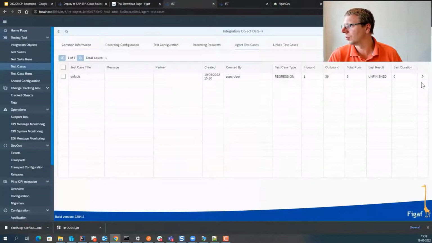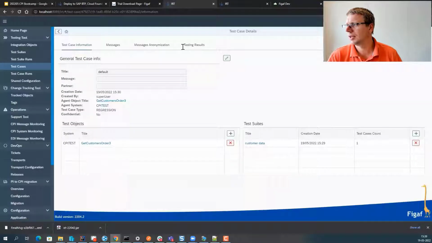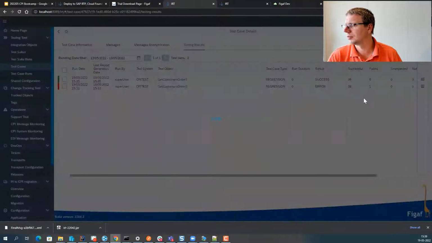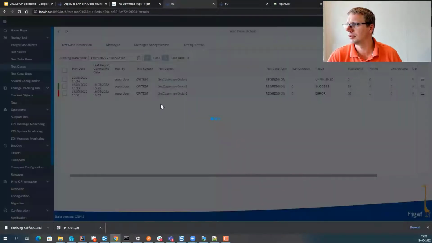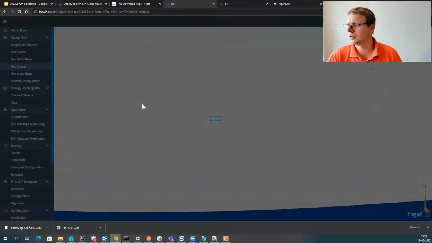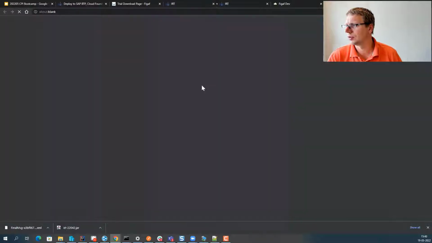So it would not work, but what we will be able to see is our testing result here. So now we have created a testing result. We can view the result. And one of the things we can now see is that it has created an iFlow called Figaf mock.